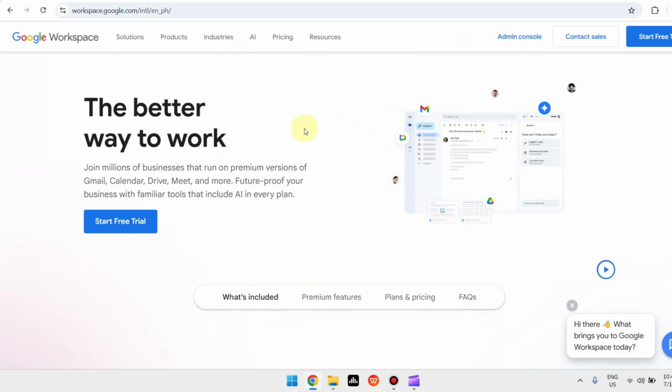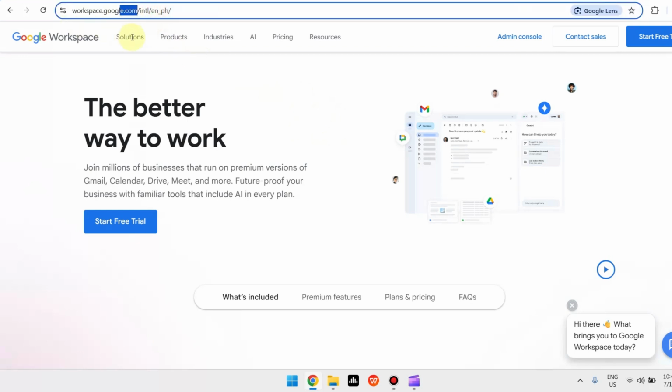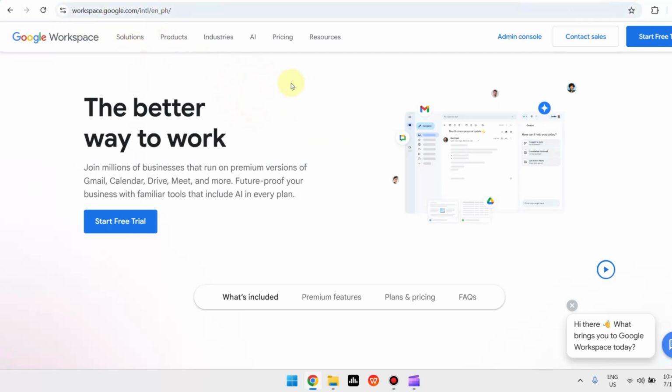So for today's video, I'm going to teach you how you can easily log into a Google Workspace account. So first, of course, head over to workspace.google.com and make sure that you already have an existing account. If you still don't have one, you can start creating one by clicking on Start Free Trial.